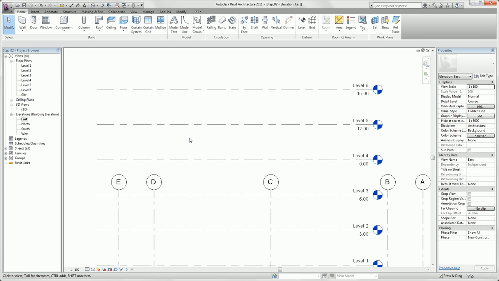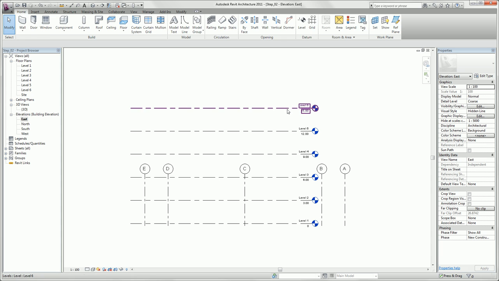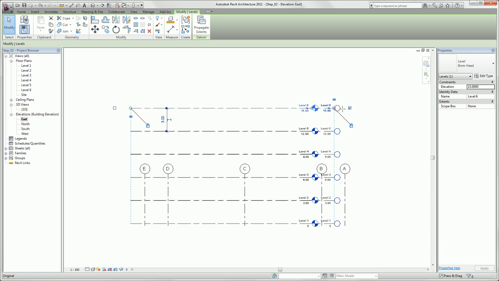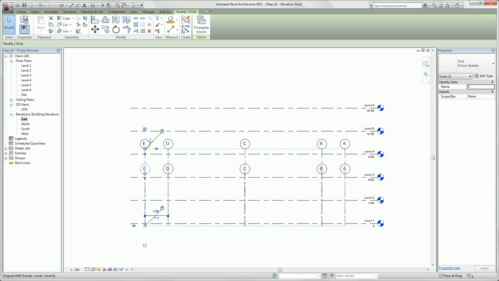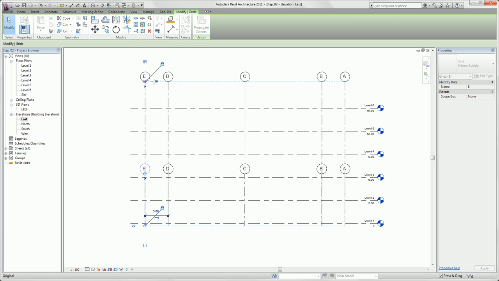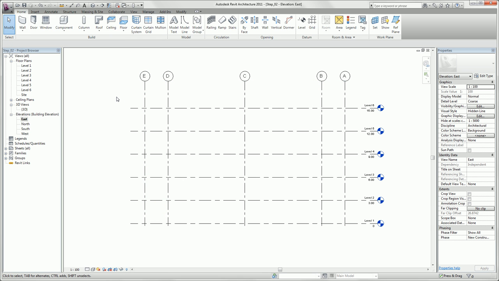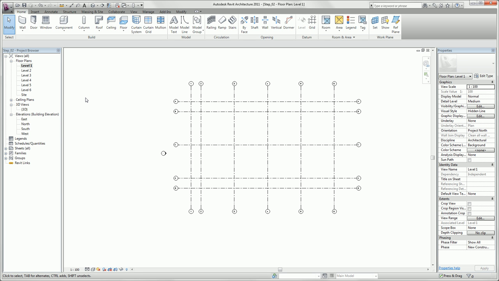Perfect. We adjust our levels now a little bit, and also our grid lines. So now we are ready to create our first element. We switch back in our first level. In our home tab we select floor.